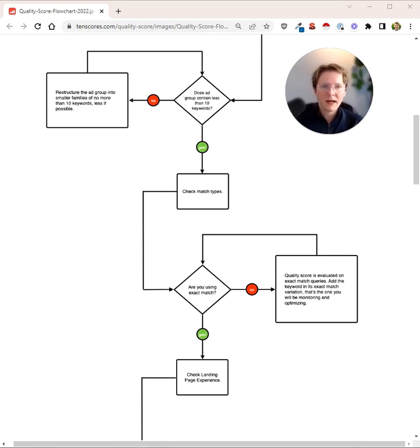This lets you create highly targeted ads directly related to the keywords in the ad group. To restructure your ad group, analyze the keywords you're currently using and group them into smaller, tighter families of related keywords. This improves your ad relevance and ultimately helps your quality score.